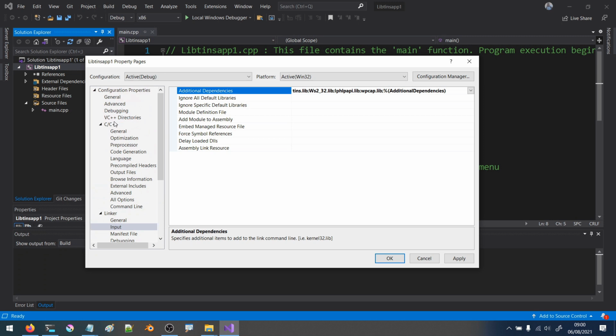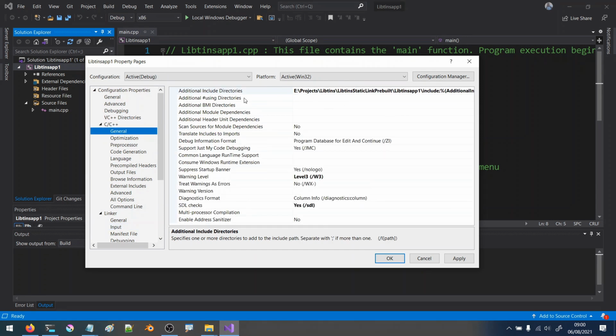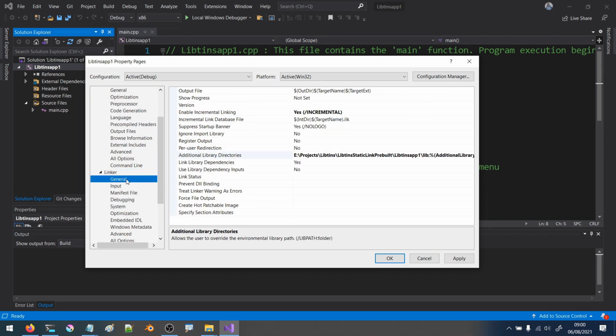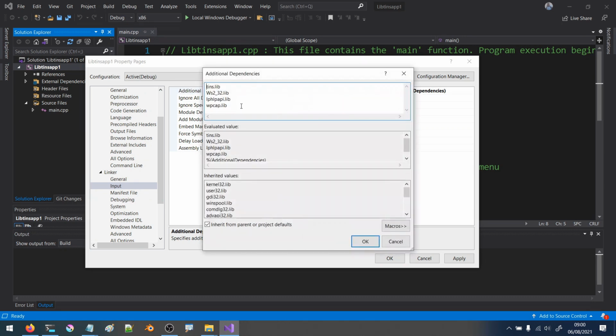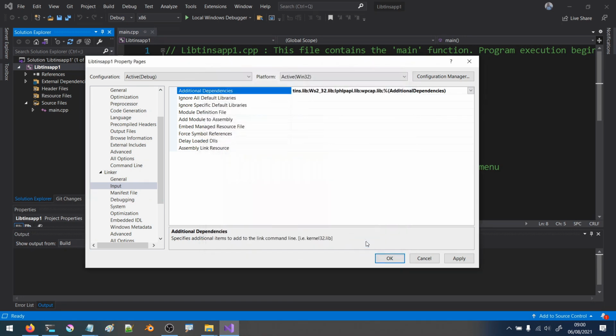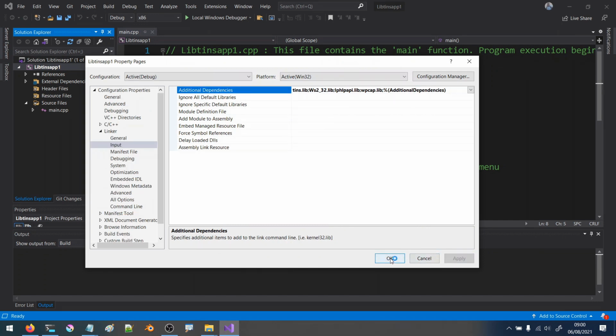And again, we did three things. We came to C and C++, went to General. We added an additional include directory to select our include folder. We came to the linker section here and did General, and we added the location for our static libraries. And we came to input and specified the actual libraries that we want to link against in this project here. And now I think our project is actually ready to use WinPcap.